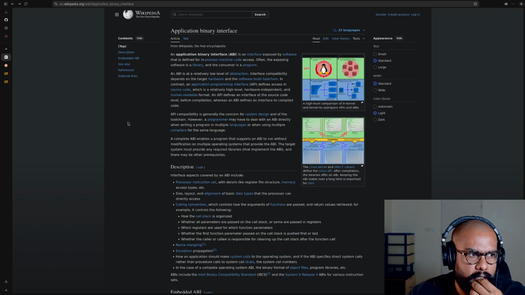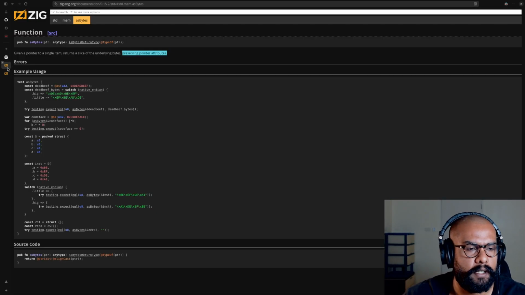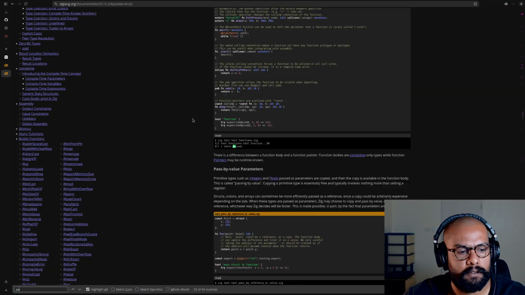So I'm guessing C has a certain way of aligning their bytes. A complete ABI enables a program that supports an ABI to run without modification on multiple operating systems that provide the ABI. It must provide required libraries that implement the ABI, and there may be other prerequisites. Okay, I kind of get an idea. Go back to pack.